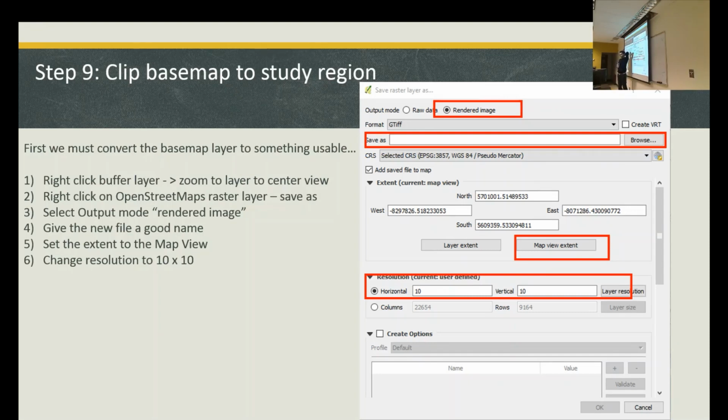or whatever, open image. Oh, sorry. I skipped a step. Close this window. And right-click on your buffer layer and go zoom to layer. And your map should just recenter and resize.